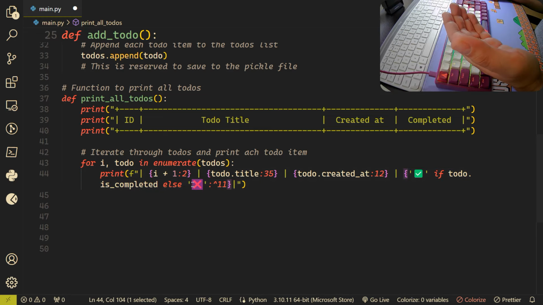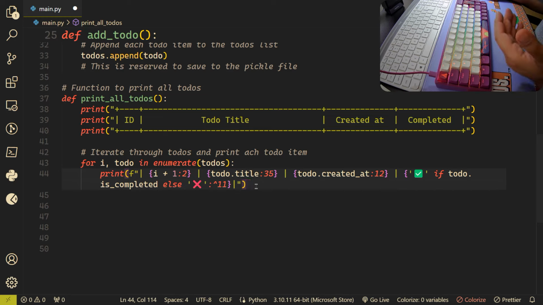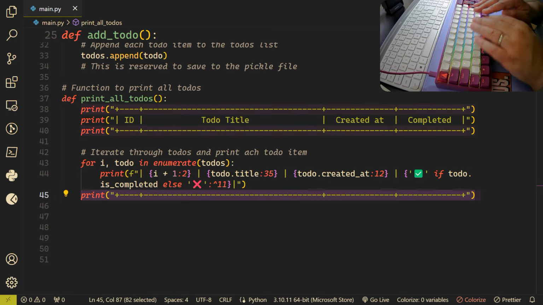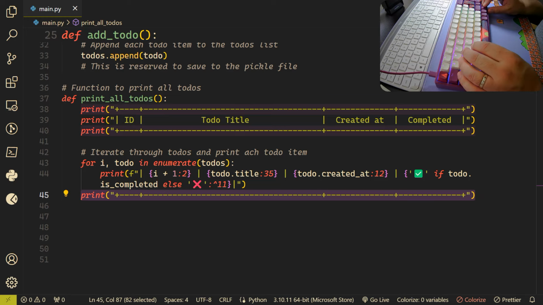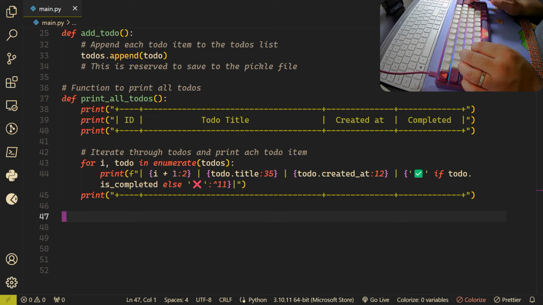Otherwise, it's going to represent that cross mark. It's going to be centered within a field width of 11 characters, and it's going to be centered in a field width of 11 characters. Okay, so that's the debunking of the format printing. And at the bottom, that's going to be the closing line for the table itself. After all of the to-do items, that's going to be the finalizing line that's going to shape the table. Good, so we're done with the print all to-dos function.